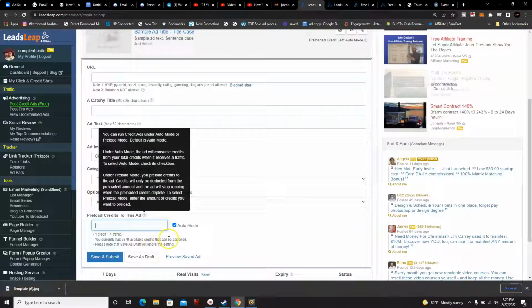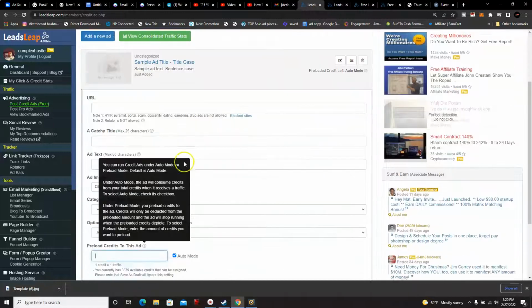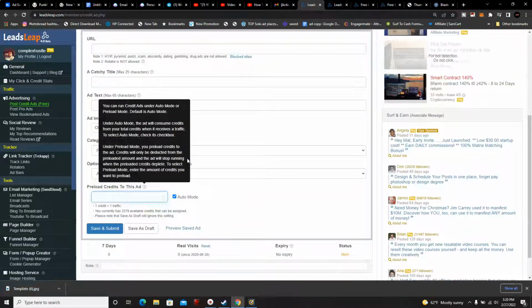Now, to get the credits, you have to surf ads every day. It's 10 ads, okay? So you have to surf 10 ads a day. And then you can load your credits and then save and submit.